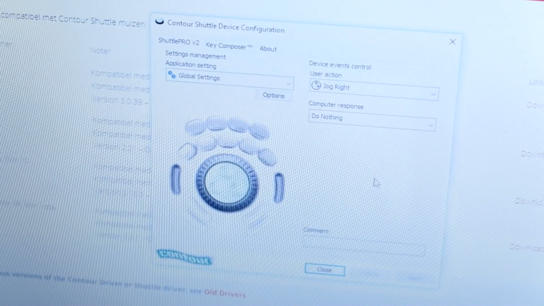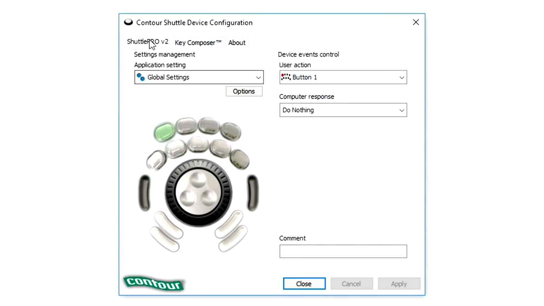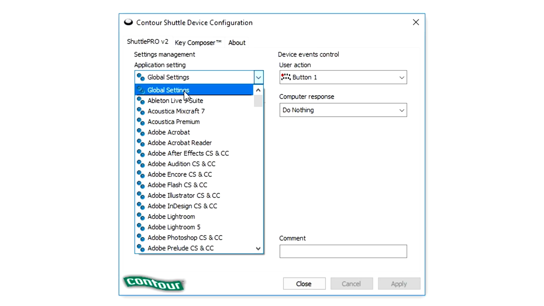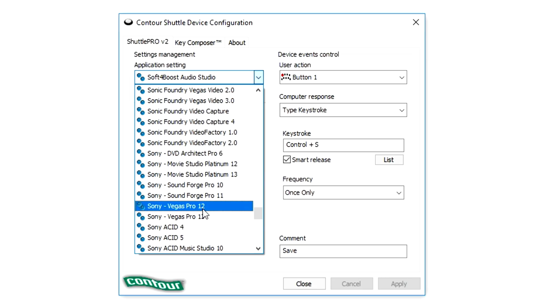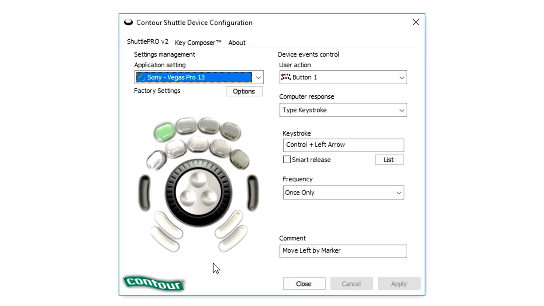Okay guys, so once we are in the settings, as you can see, it says application setting, and right here you can choose the program that you want to use it in. So right here we have Ableton, Adobe Audition, Adobe Illustrator, Lightroom, Photoshop, and you guys are obviously wondering, can you use this with Sony Vegas? If I press S on the keyboard, as you can see right here, it says Sony Vegas Pro 12, Sony Vegas Pro 13, we even have Sony Movie Studio Platinum 12, Sony Movie Studio Platinum 13. So this is obviously usable with Sony Vegas, and that's how amazing it is.